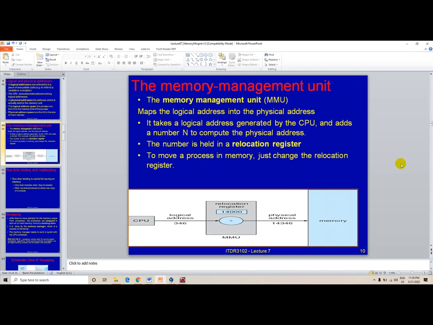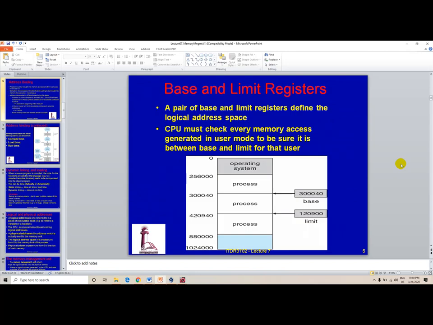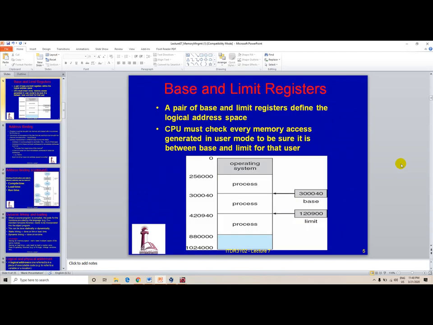Next one is, what is meant by memory management unit. Before I go into this topic, I have skipped this slide before, so let us revisit this particular slide. For any process which is loaded into the main memory and running, the operating system would maintain two pieces of information. One is, for each and every process, there is something called base address value and limit register value.